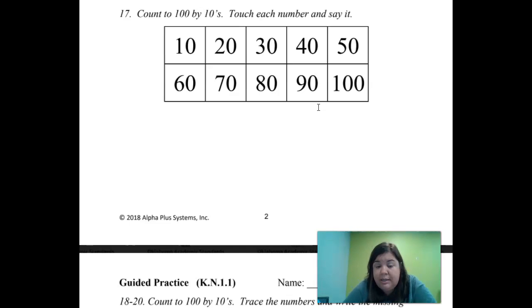Okay, so I want you to try it again. Say it with me. Point to them as we say them aloud. Say it with me. 10, what's this one? 20, 30, 40, 50, 60, 70, 80, 90, 100. Counting by tens is a lot harder, so you might have to practice this. So pause the video, and I want you to say these again. Touch each number and say it without me this time. So pause the video and try doing that.